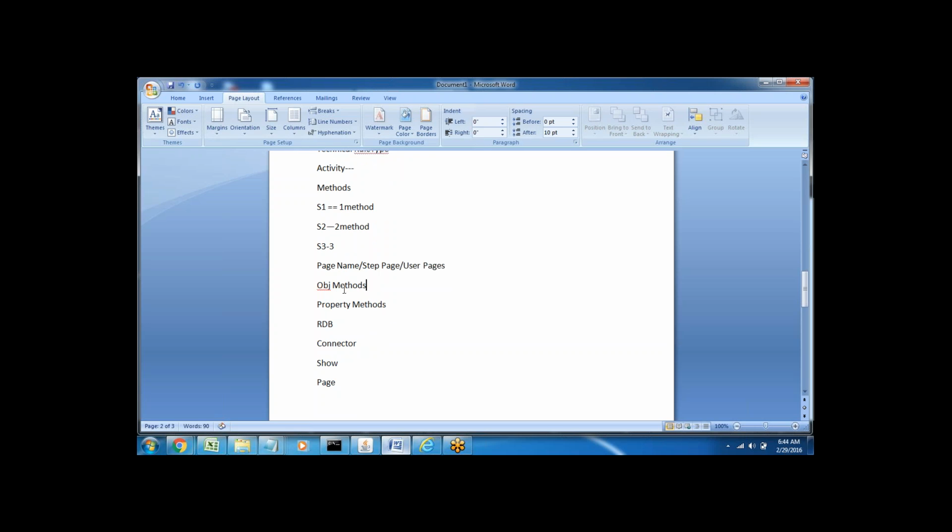Obj methods are used for all the internal database mapping purposes. Property methods are for configuring property values and property names. RDB methods are for configuring external databases. Connector methods are used to configure external connectors. Show methods are for showing the records. Page methods are for showing any messages or custom messages at page level. So all the methods are categorized into different types, and under each type we'll have a list of methods.